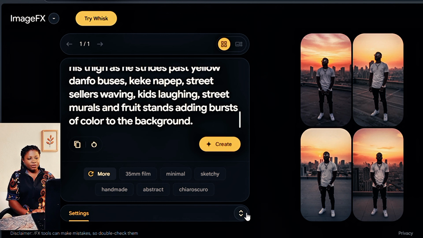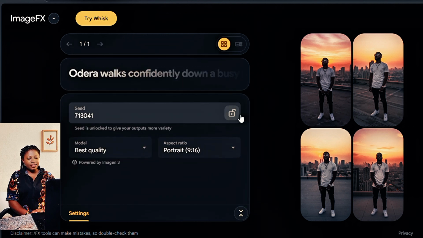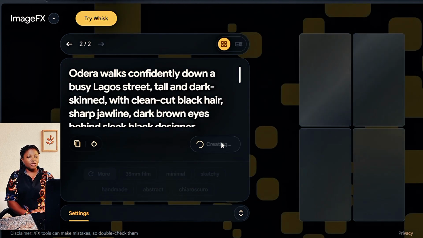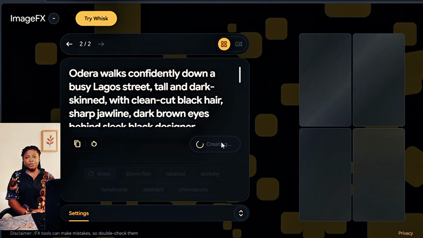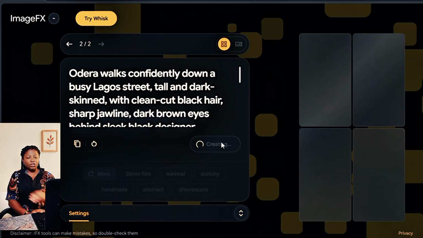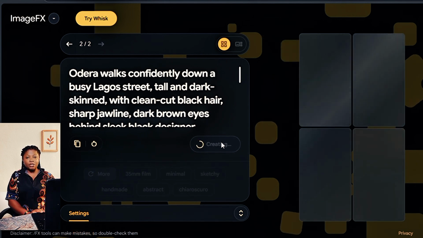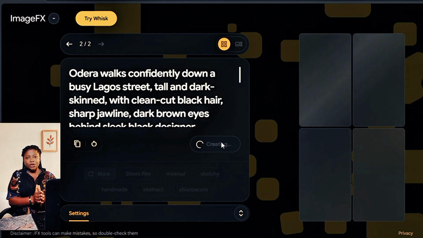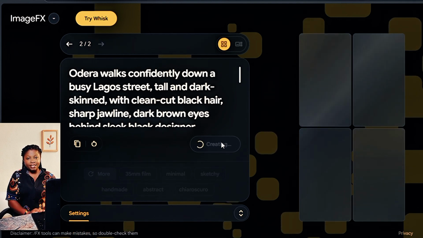On Settings right here, we're going to make sure that this seed key is locked. This would help Image Effects to try to maintain consistency as much as it can. And then once that is done, return and then tap on Create would allow it to generate another image. And so this is the process you are going to follow in generating all the images using the prompt that ChatGPT has provided. The next thing we are going to do is convert those images to video.